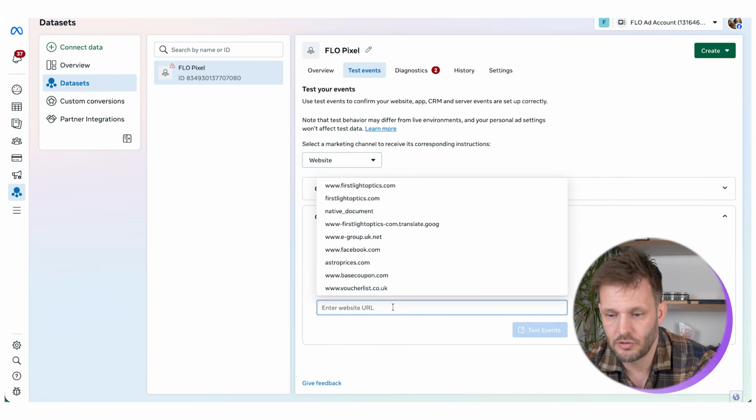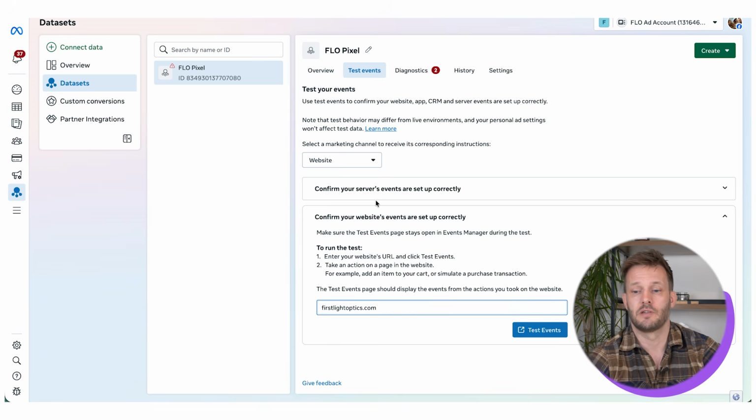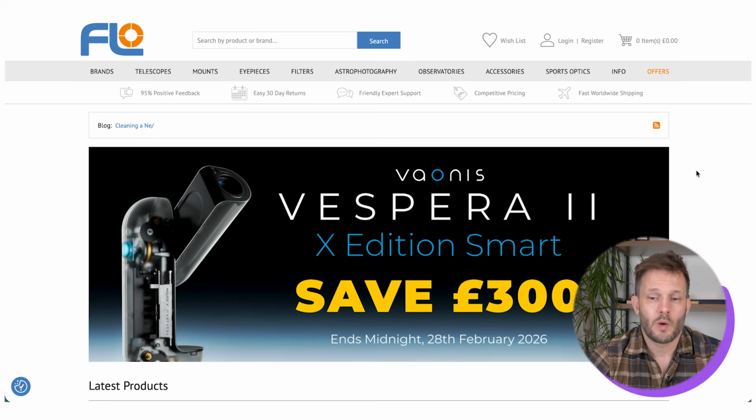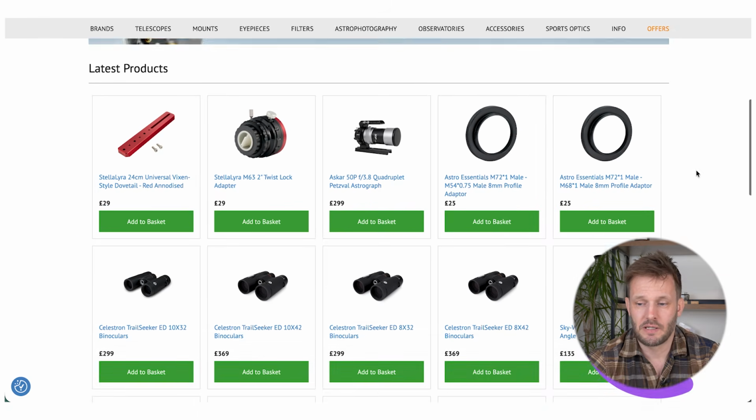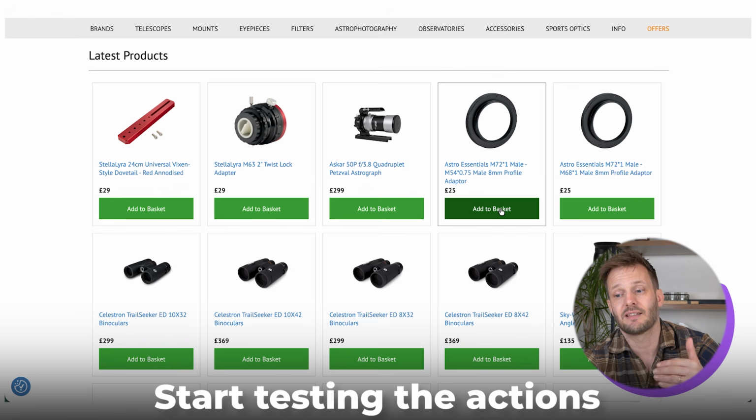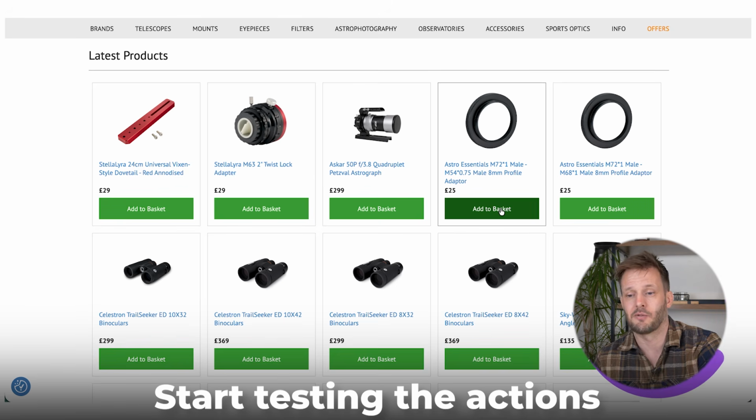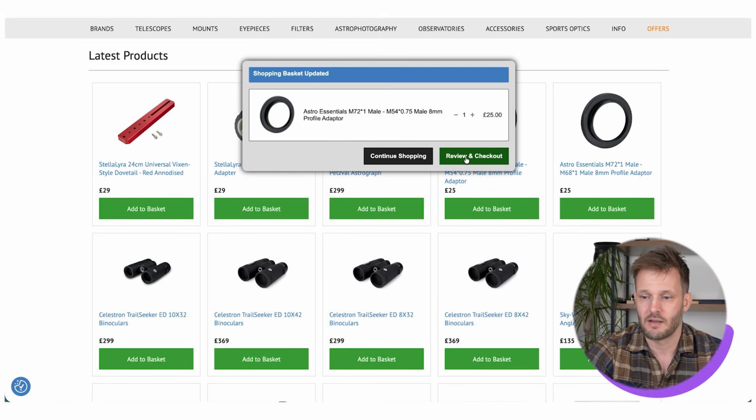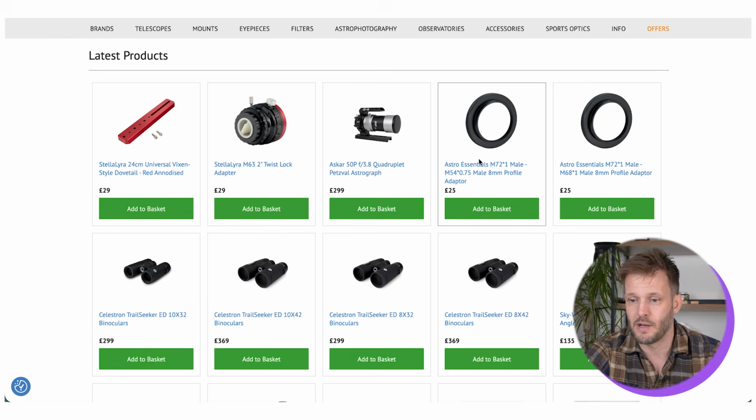Once you're in here, you are going to go to the relevant website and select test events. Once you've done that, quite simply, you want to start going through and taking the actions that you want to test are working correctly. So this is one of our clients' e-commerce sites. So we will, for example, click add to basket and review and checkout.